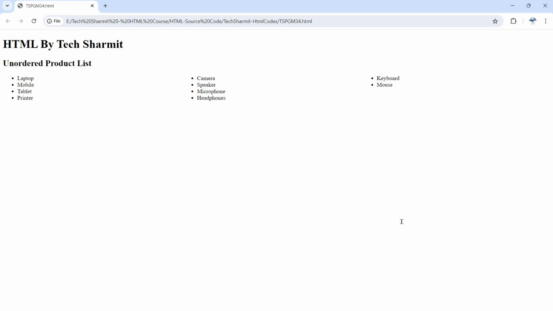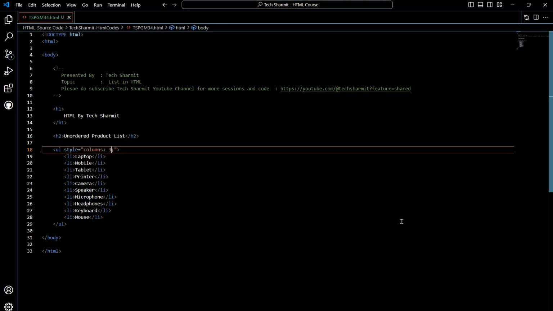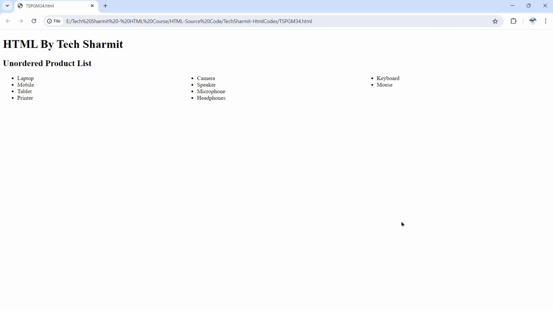Okay, so it totally depends on the number of columns which you have provided here. Let's say if I go with 5, it will divide the entire data into 5 columns. So you can count it from here, 1 2 3 4 5. So overall it divided 2 elements per column. Okay, so that's why it is showing the first column with laptop, mobile, then tablet, printer, camera, speaker, microphone, headphones, and keyboard, mouse. So it has divided everything into 2 records because we have a total of 5 columns.